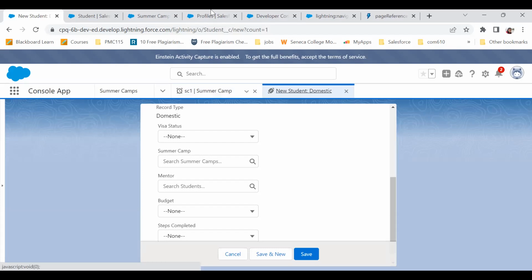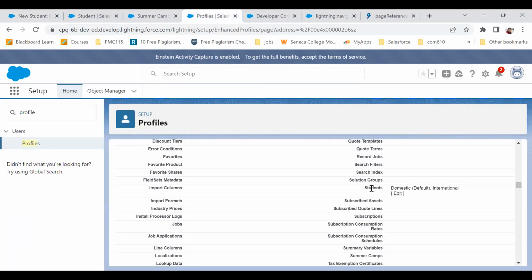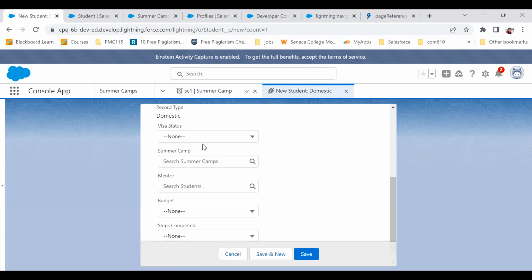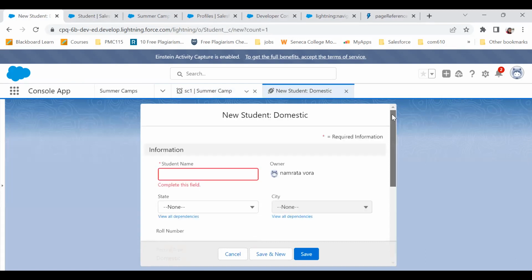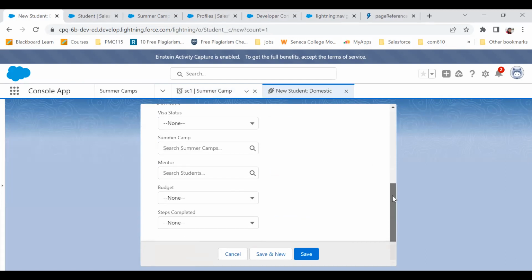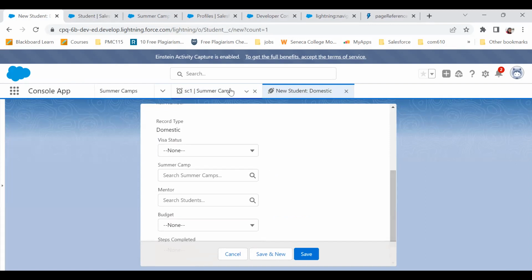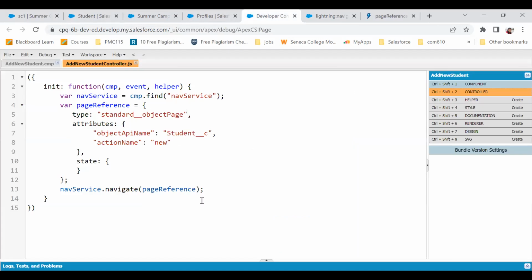Now let me show you my profile. Student object has two record types, domestic and international. My default is domestic. So by default, it picked the domestic, and that's what it is showing. And the third problem is I came from this summer camp, right? SC1. So SC1 should have got populated here automatically, right? Which didn't happen.